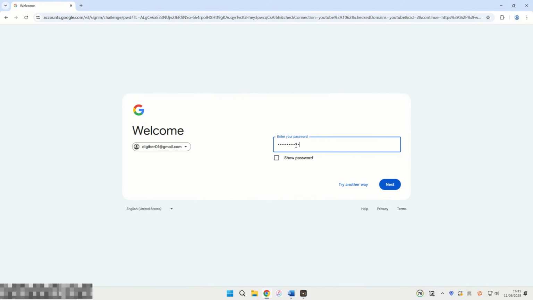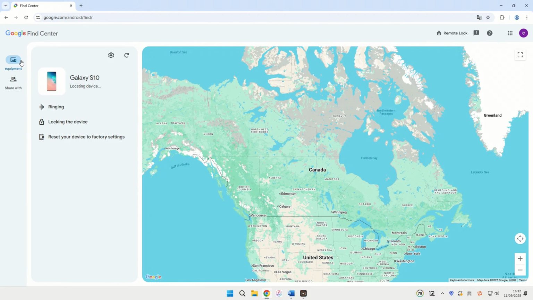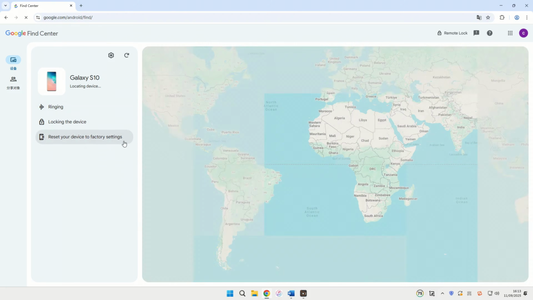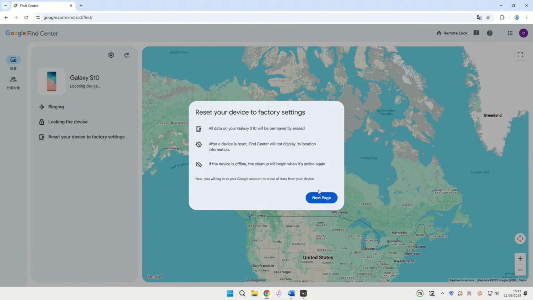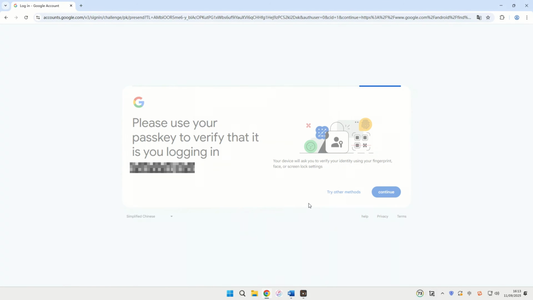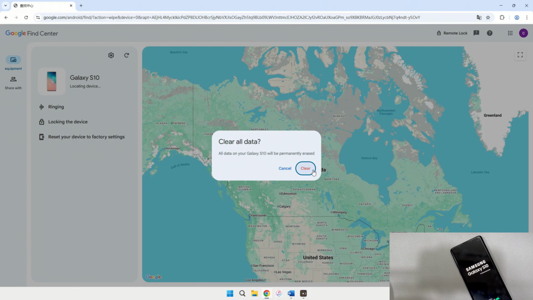Android device. Once logged in, you should see the device linked to your Google account. Click on the Android device you forgot the password to, and then choose the Reset your device to factory settings option. This will remotely reset the device to factory settings and wipe off all data including the password and screen lock. Click the Next button. When prompted, re-enter your Google account username and password to authenticate your identity. Finally, click the Reset button, and choose Clear to initiate the forgotten password unlocking process.